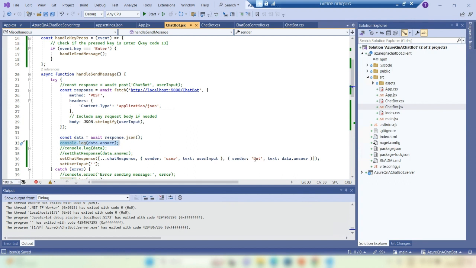And if the sender is bot, then the text will be data.answer, which means the bot will answer this one. And the end user will type the user input from the input box. So this will create an array, and then set user input will be blank.